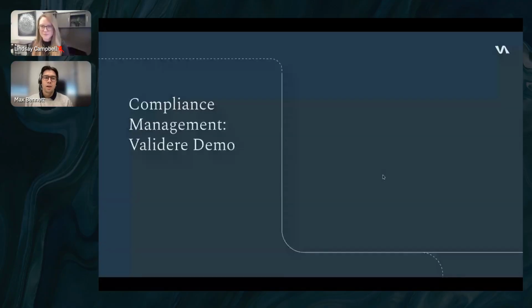So to show a bit more what this compliance management configuration looks like in the Validere platform, I'm going to walk through a demo in a moment that specifically looks at an LDAR configuration and how leak detection and then the associated repair and confirmation is carried out, and then how the associated fugitive quantification takes place.